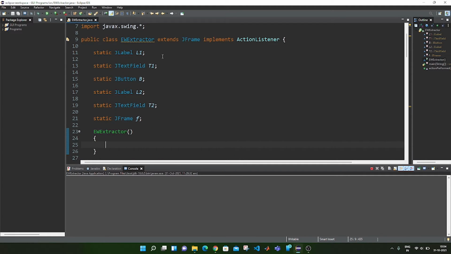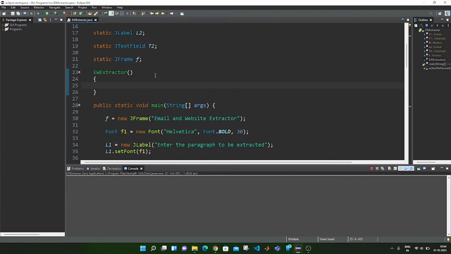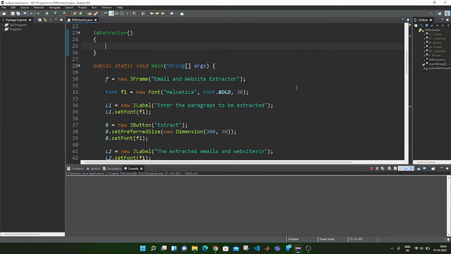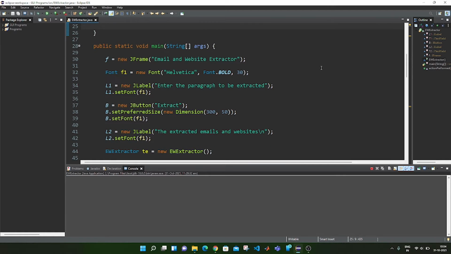So as you can see, we have two labels over here, L1 and L2, and also we have two text fields, T1 and T2, and one button B. And we have written one constructor over here, it is empty. We don't have to use that, but for namesake we are using it. And then we come to the public static void main, from where all the execution and the starting of code running will begin.